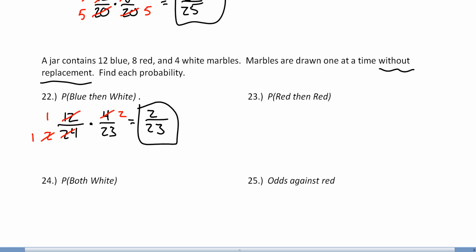Okay? This one, red, then red. Again, the word then implies the word and, but red would be 8 out of 24. But now, using my imagination, I take one red out. Now there's only 7 red marbles left. There's only 23 total marbles left. And now I'm going to multiply.